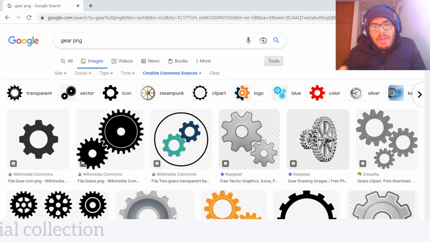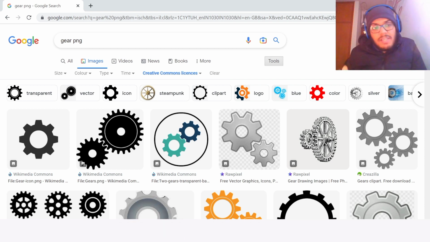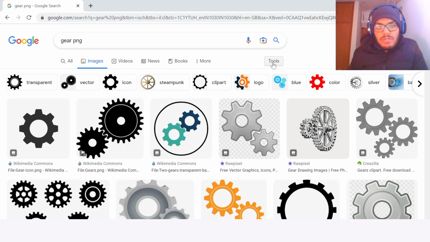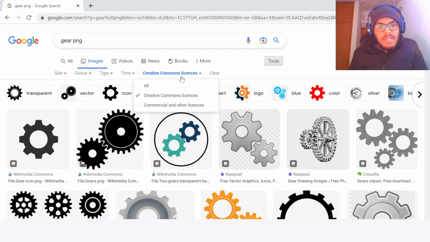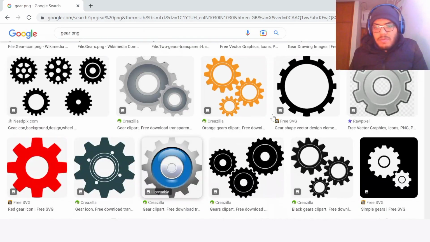The first thing that you have to do is to gather all the materials. Since our animation is very basic and it requires only one PNG of a gear, we can just go ahead and search on Google. There is this tools option. Just click on that and select the licensing, so you can get the Creative Commons license PNGs or SVGs that you can use for commercial purposes. You can go ahead and check out which one fits your needs.